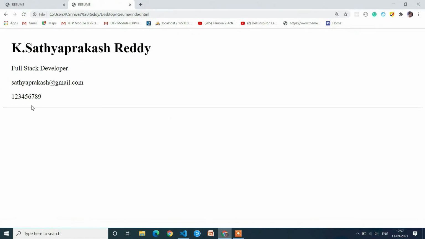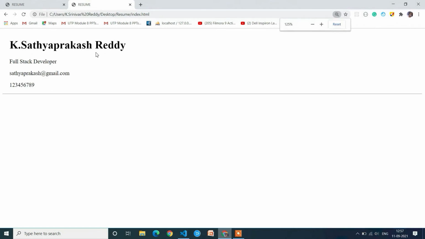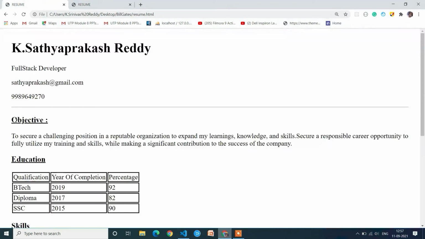Here you can see we got one HR line. So the personal details part is completed. Now we have to write the career objective. So in the career objective, we have one smaller heading. To take the smaller heading, we have to use the heading tag except h1 because we have already used the h1 tag for the name of the developer. So we have to use any other heading tag. You can use h5, h4, h3, anything.